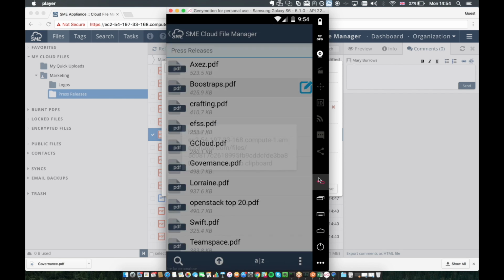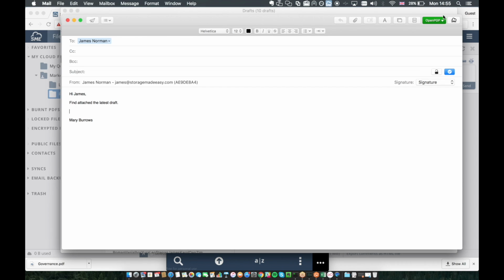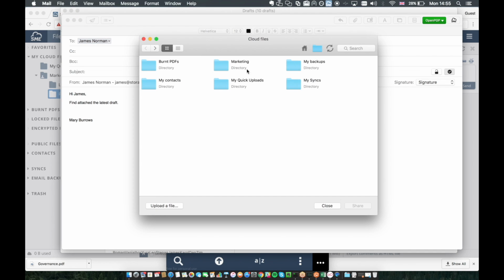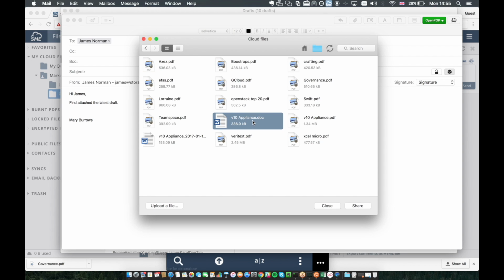So we have really deep and rich integration with a range of devices and platforms that really help to enforce secure file sharing. This also extends out to Outlook and Mac Mail, allowing users to share files that they have stored on their cloud.